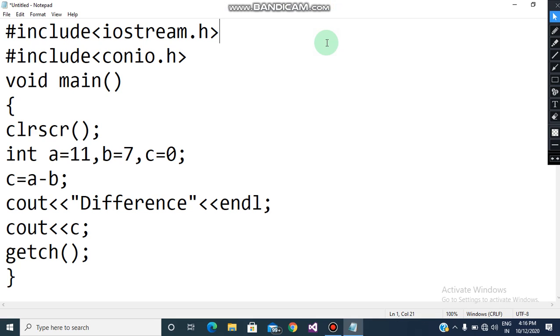So in yesterday's assignment, we gave you 3 questions of C++. So here is the solution. In the very first question, we asked you to write a program in C++ to print the difference of 11 and 7 using variable. Okay, so here's a solution for that program, children.